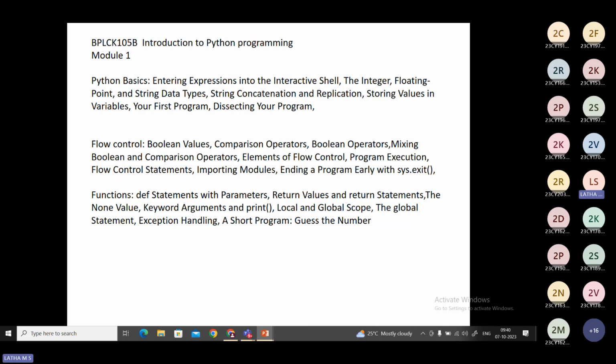Ending a program early with sys.exit. It's a function and it is a module. Before starting, we have to call for the module and tell that I want to exit the program, I don't want to continue further. So then you have to write the code as sys.exit, which is a function. Always remember students, when the parentheses appear, that indicates it is a function.